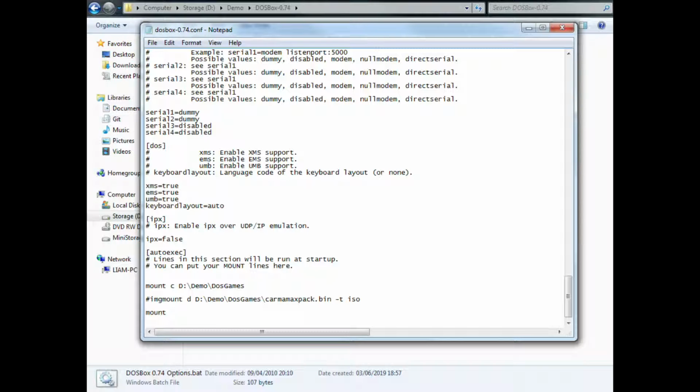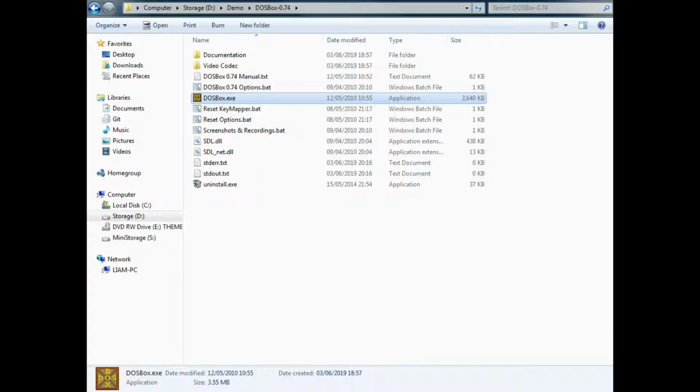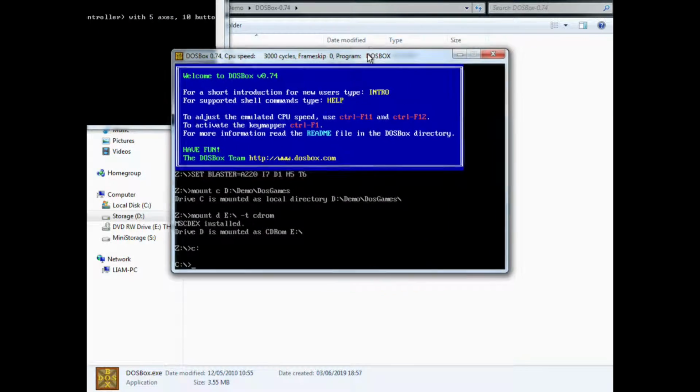This makes it nice and simple for having a list of mount commands that you simply uncomment if you wish to use them. I'll do this here with the ISO mount command. And now the cd-rom mount command. It's the same as for mounting a folder, just add the -t cd-rom to the end. Save and back into Dosbox, we'll just verify it's working.